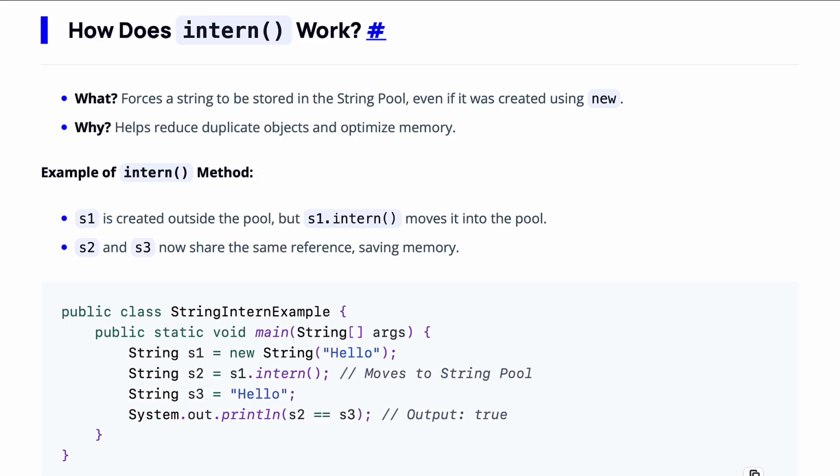In this step, let's talk about the intern method on the string. What does the intern method do? It forces a string to be stored in a string pool even if it was created using new. It helps you to reduce duplicate objects and optimize memory.